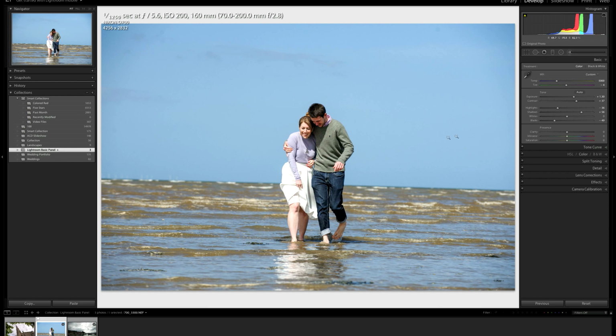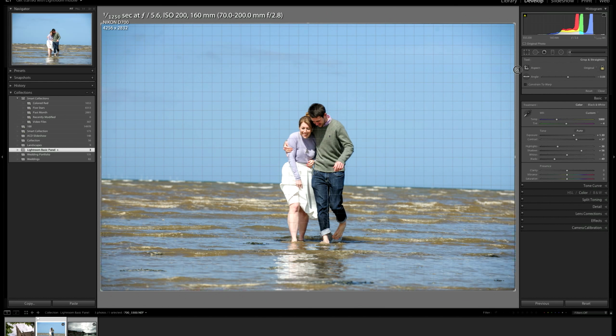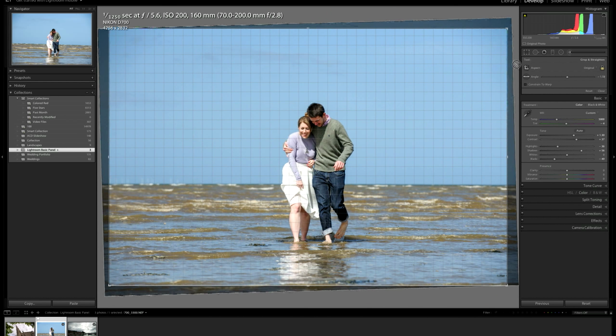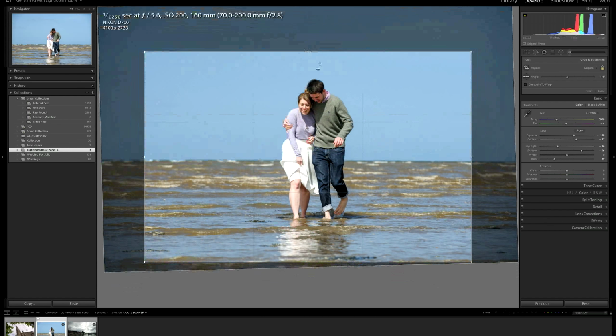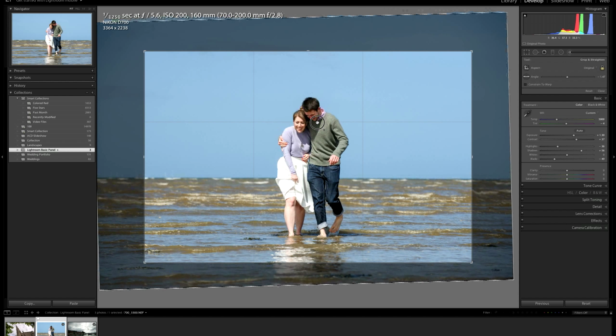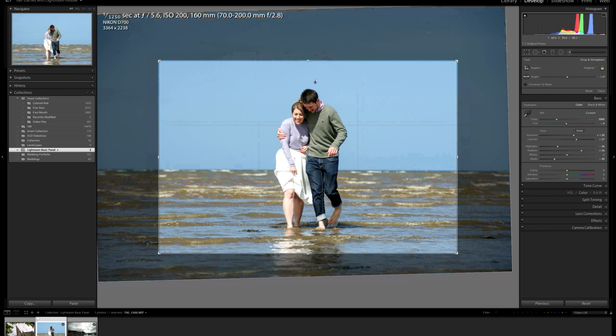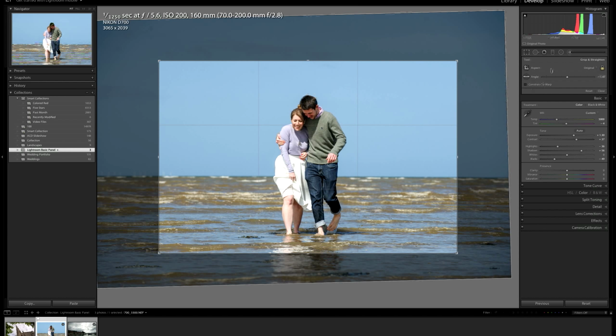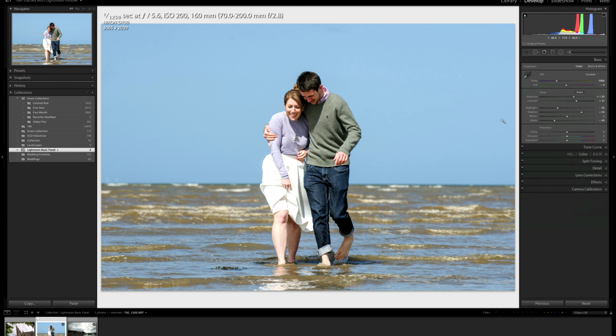In this image as well, I am going to go in, click on the crop, and just turn it until I've got the horizon straight. Maybe pull that image in and centralize them a little bit closer to the rule of thirds. Press the crop button again to see the final image.